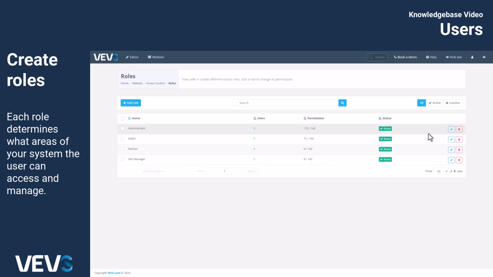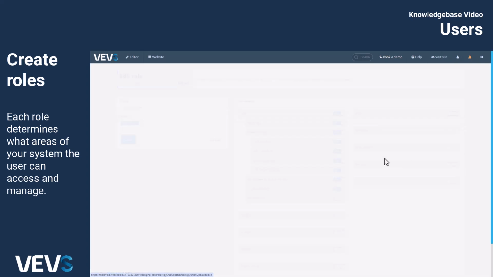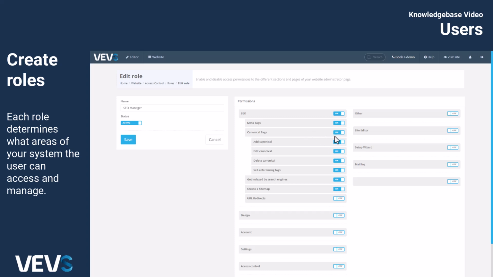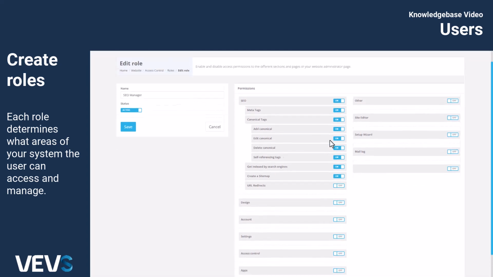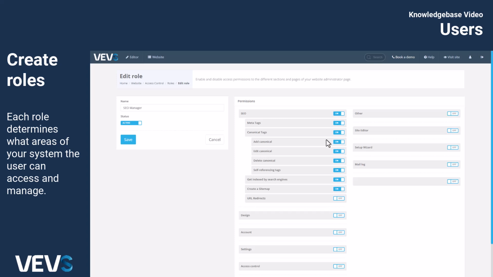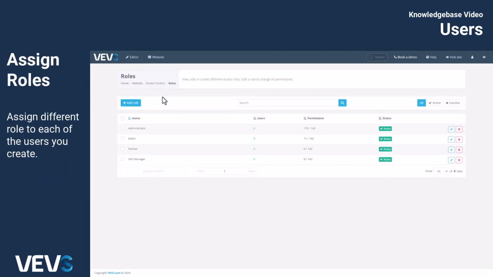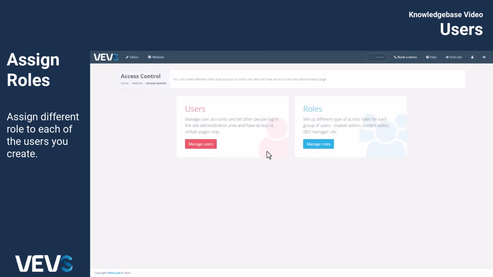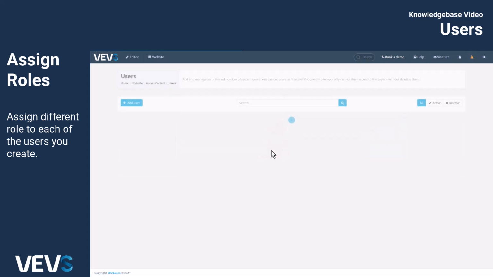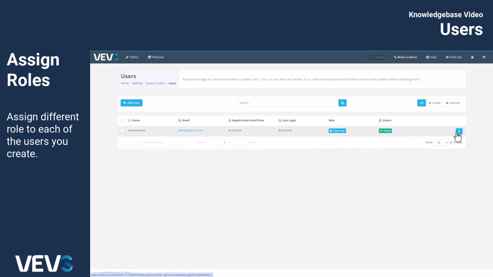For instance, you might create a role for an SEO manager who needs to oversee particular tools and functions of your software. The system comes with several predefined roles, which you can customize with just a few clicks. By using the simple on-off toggle, you can easily control which menus and functions each role gives access to. If you need to create a new role, just hit the Add Role button and you're ready to go.